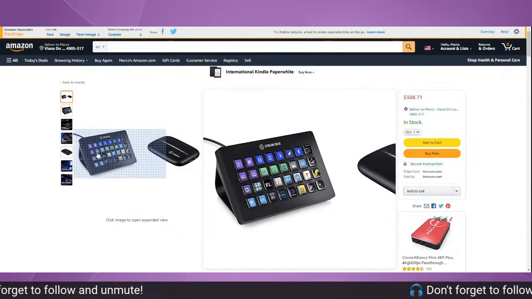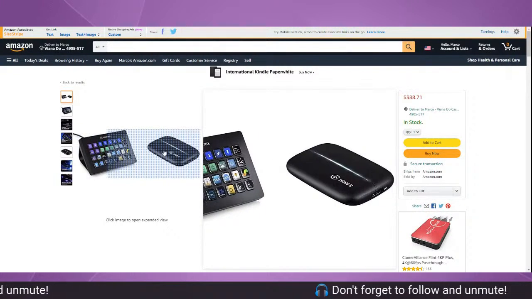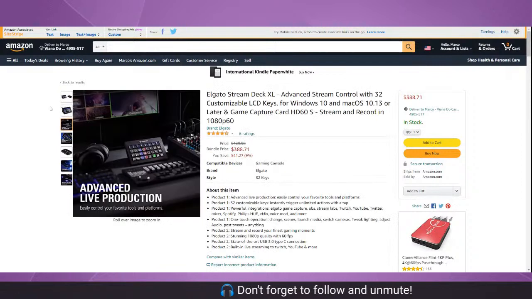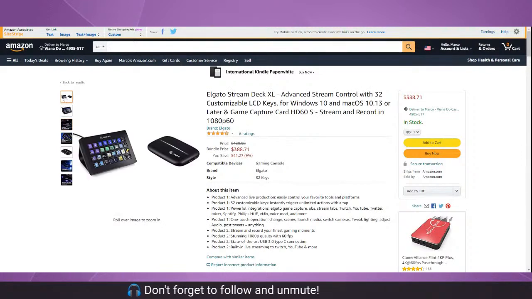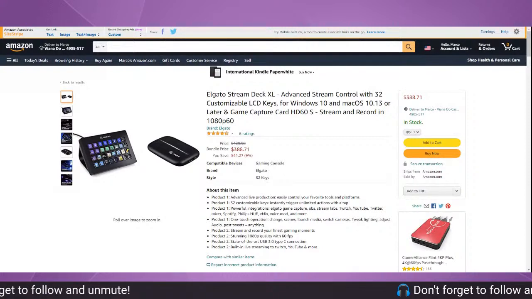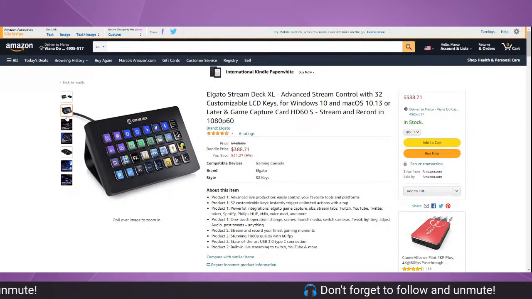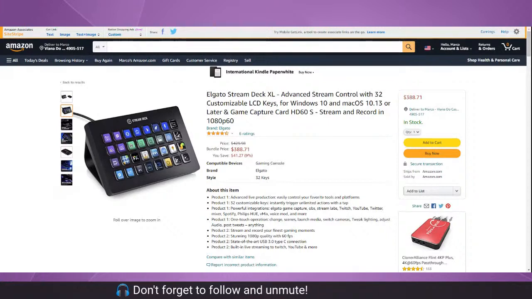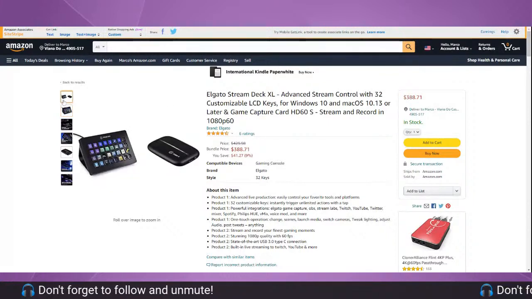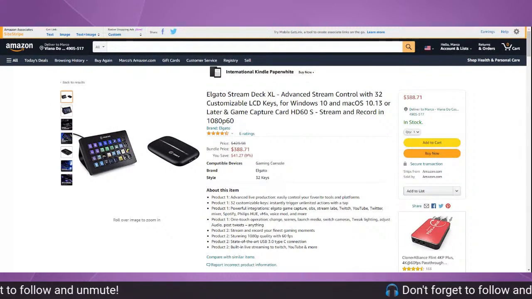This is actually a capture card and an Elgato Stream Deck. So it's basically a Stream Deck and Elgato package. This includes the Elgato HD60s capture card, but in addition to this it also includes the Stream Deck XL.